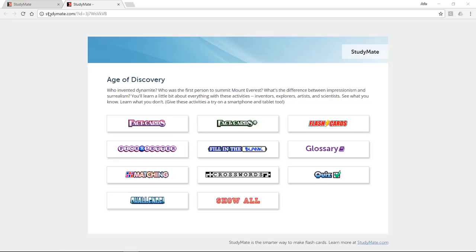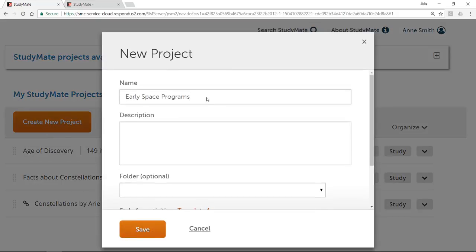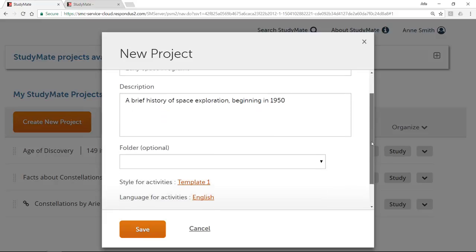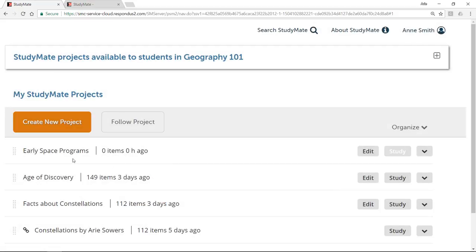Now let's return to our project list in StudyMate and create a new project. Select Create New Project. Provide a name and description for the project. This description appears with the games and learning activities, so you'll want to make it meaningful. After reviewing the various settings, select Save. You are now ready to add items to the project, so select Edit.